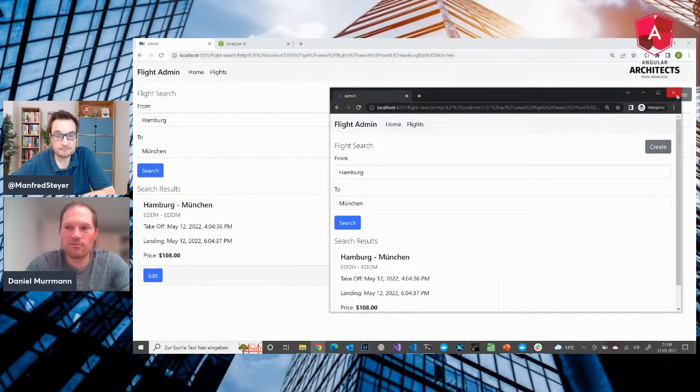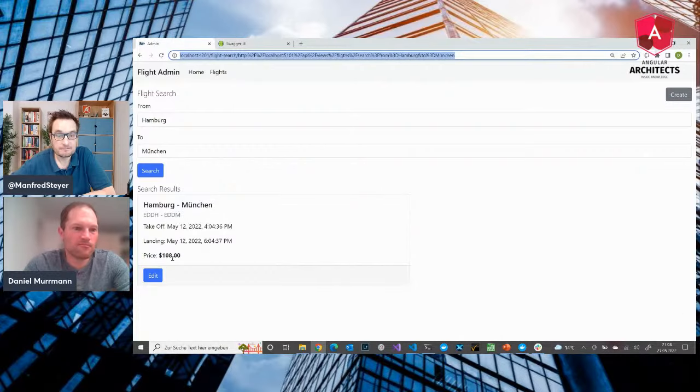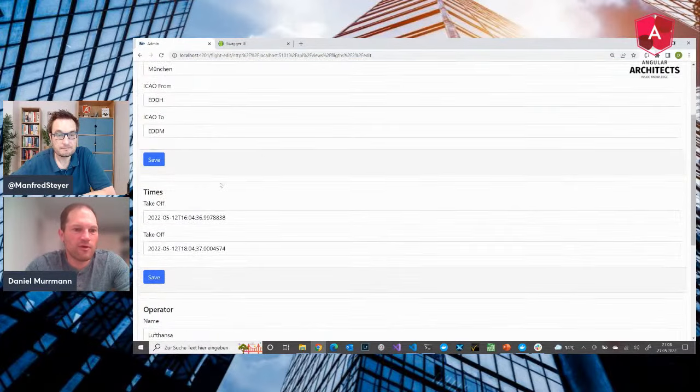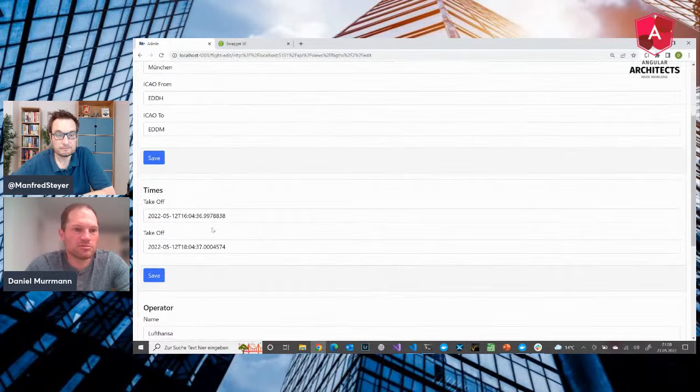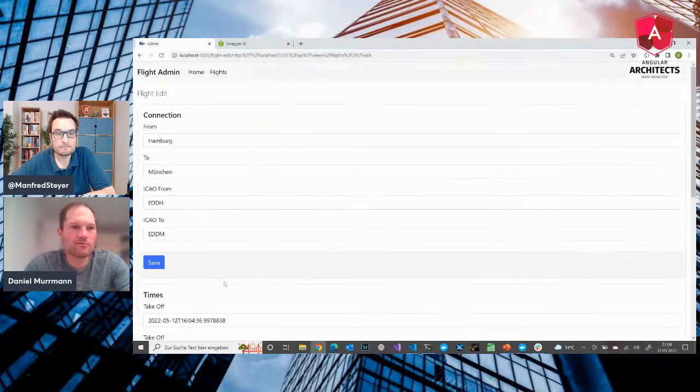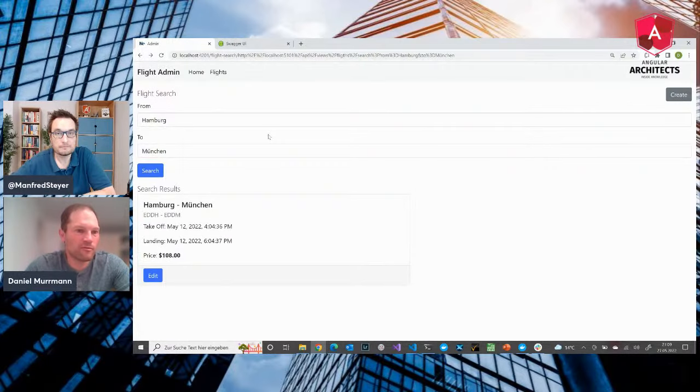And to go a little bit faster, you see here for each flight, this is a flight summary card. I have an edit button, and this brings me to an edit page where I can edit the connection, the times, the operator, and below also the price additionally. Yeah, and let's look how this looks from an API perspective.